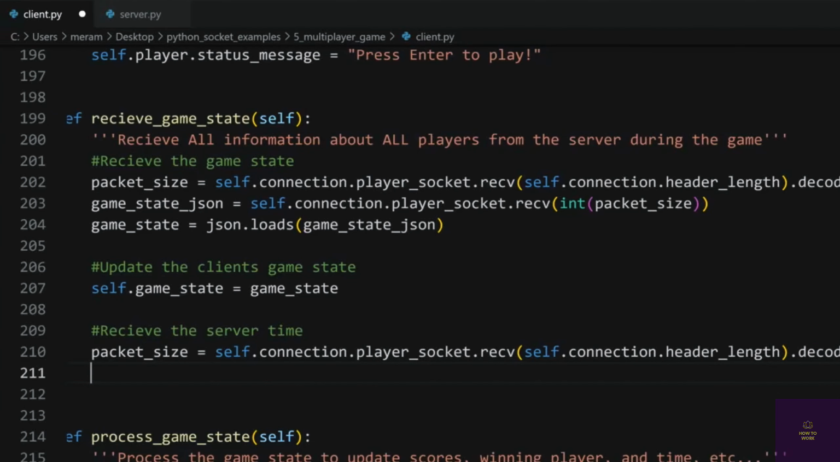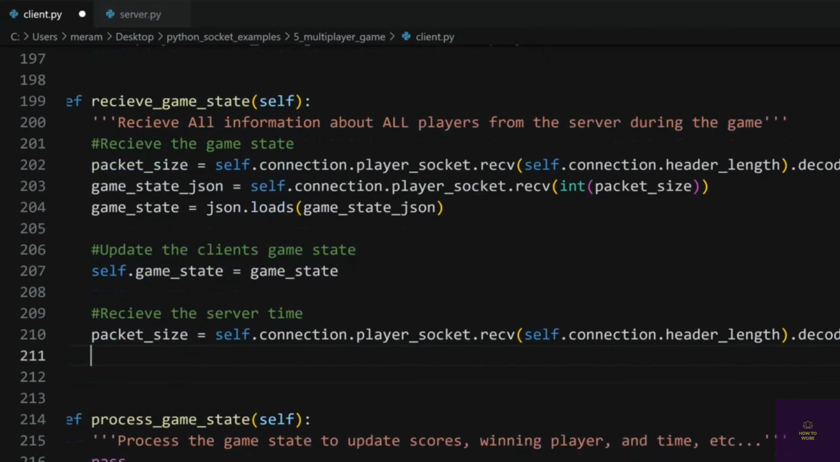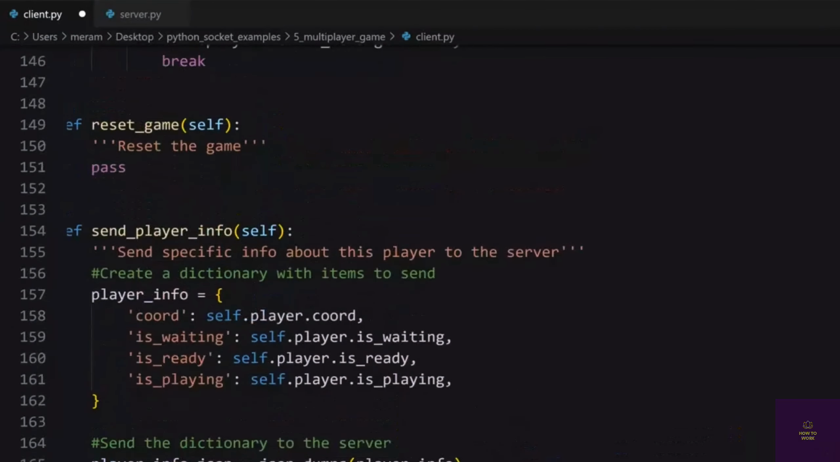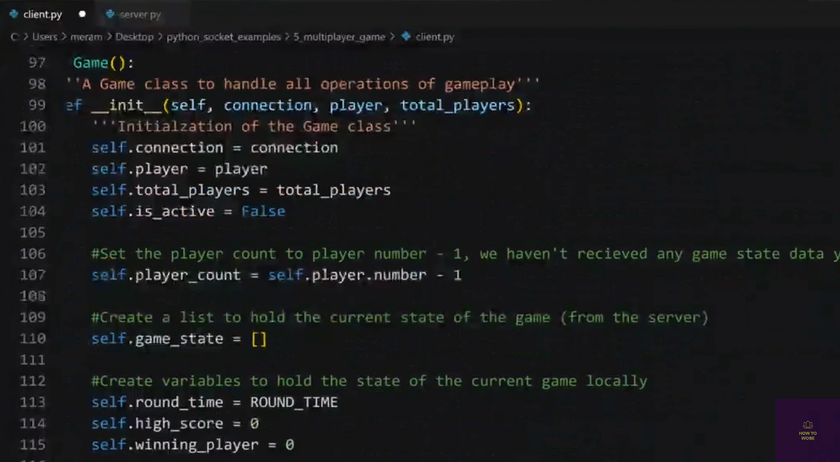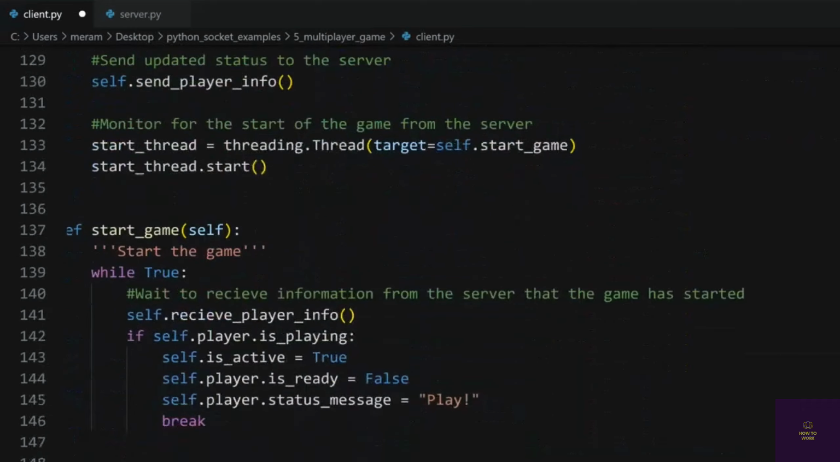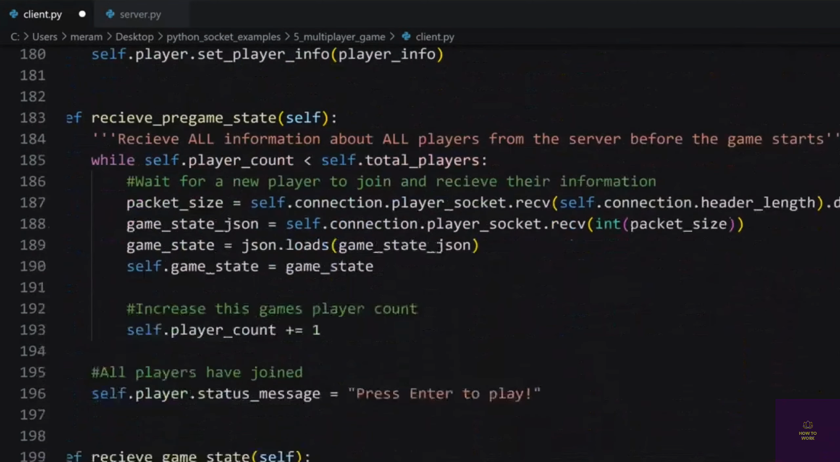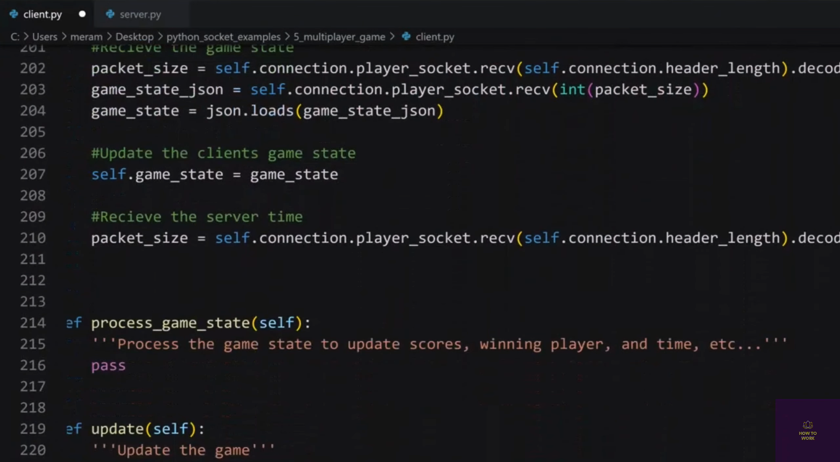Now that we have that, we can receive the round time, and we will set the clocks. I think we have a round time attribute, don't we, in the game object? Let's just scroll up and make sure we have a round time attribute. Yep, variables to hold the state of the current gameplay locally. We have a round time attribute, and so it starts at the maximum value, and then we're decrementing it on the server. So let's update that value. So we'll scroll down.